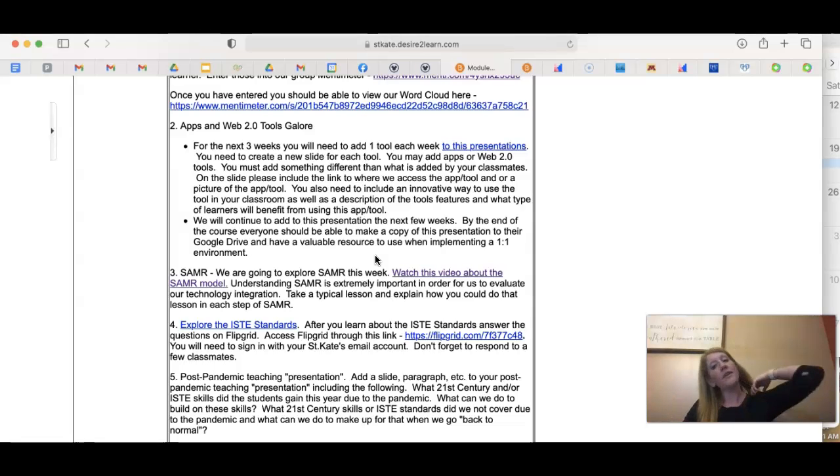So one of the assignments we're going to do over the next few weeks is there's a presentation in here, and you're going to pick a tool each week for the next 3 weeks. If you have 3 tools and you want to do them this module and just be done with it, I am totally fine with that. I will grade it at the end of the 3 weeks and make sure you have 3.